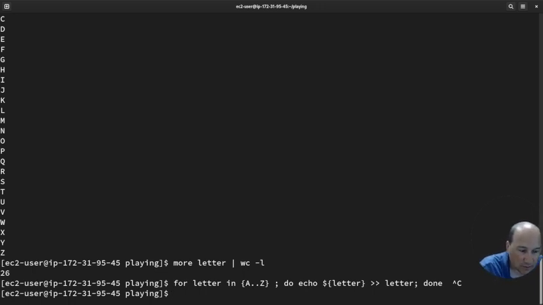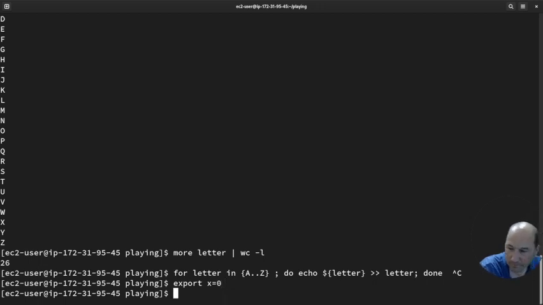So that was a for loop. Let's cover while loops while we're at it. While loops need some type of way to end. We're going to start with export x equals 0, and we're going to do while x is less than 25. That'll give us 0 to 25, which is 26, the same as the letters.